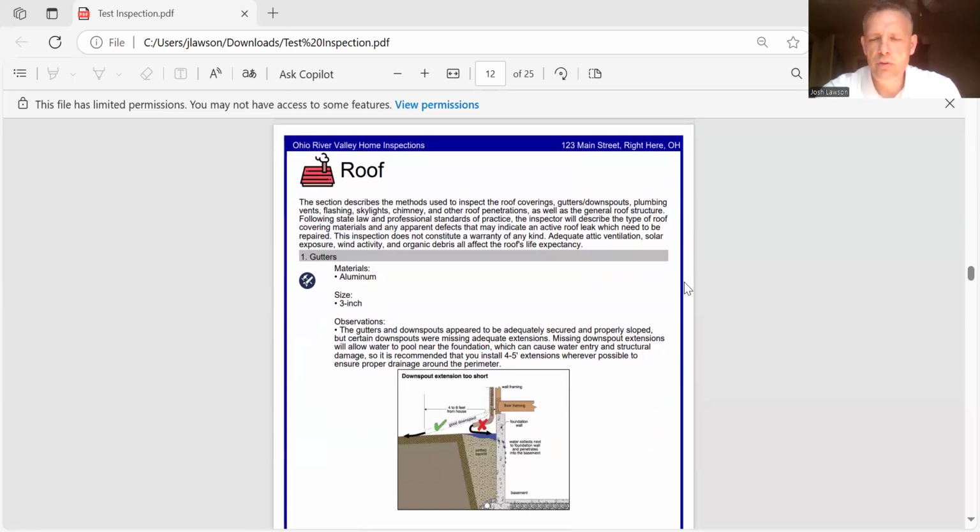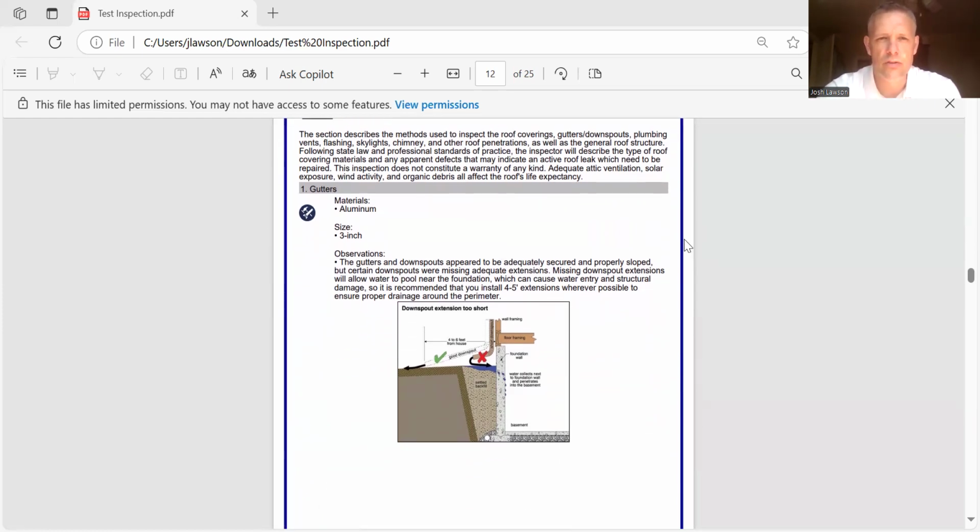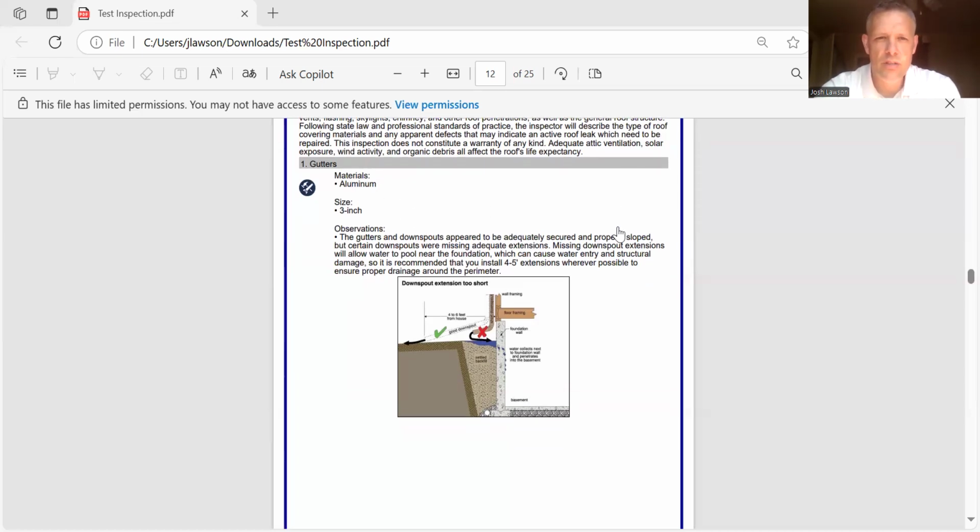Then we come to the roof. You'll see some general description here of all of the elements that are included in the roof inspection. And just to give you an example here, we have our gutters. We see that we have 3-inch aluminum gutters on this home. And there was an issue that needs addressed here, which is a very common issue, and that's that many of the downspouts were missing adequate extensions.